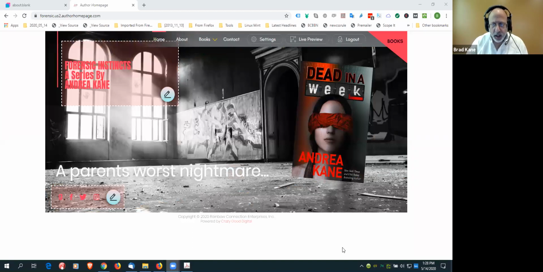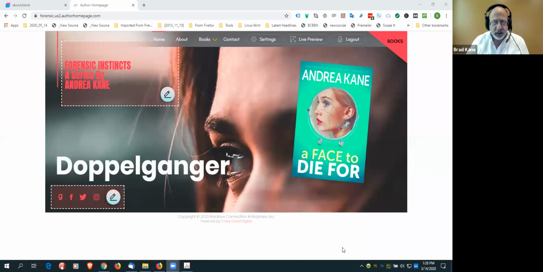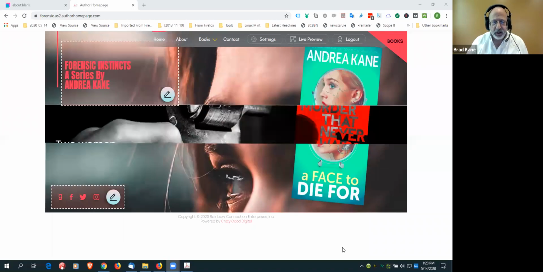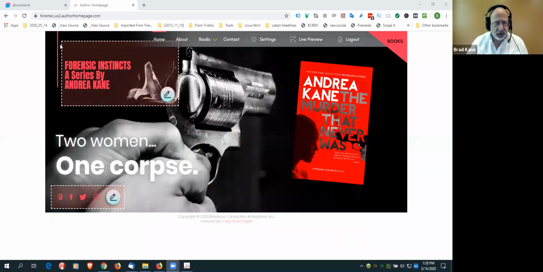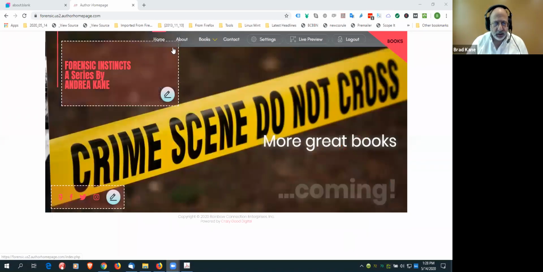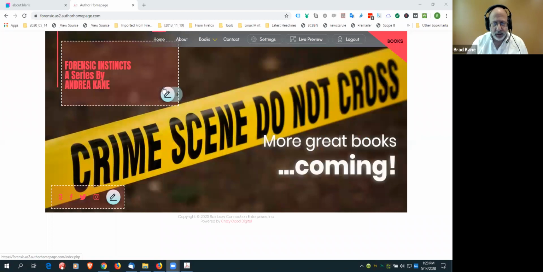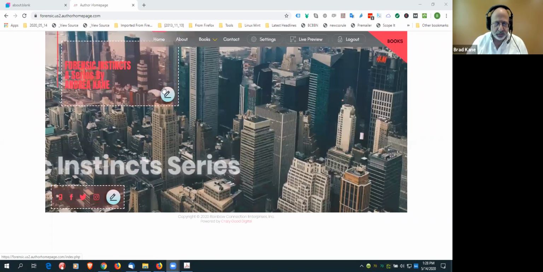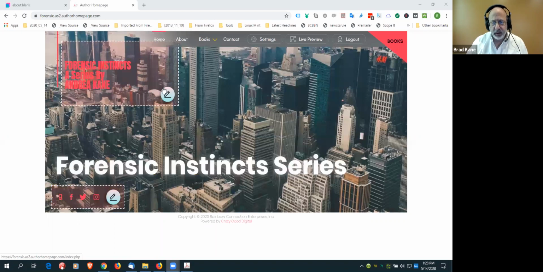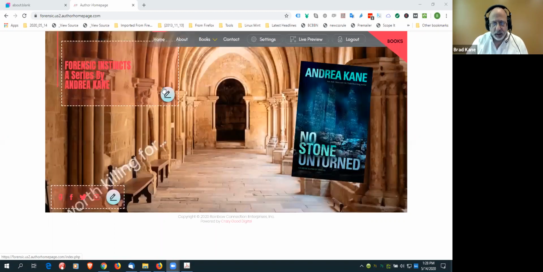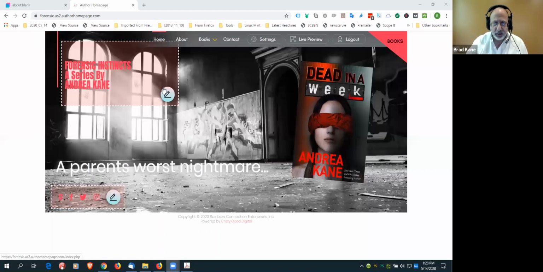Okay. All right, so what you can see is the website looks similar, but you'll see some different things. First of all, you see these white bounding box dotted lines, and you'll see a little icon that indicates an edit function. That's a clue to tell you that this can be changed. So that's what's different about author homepage.